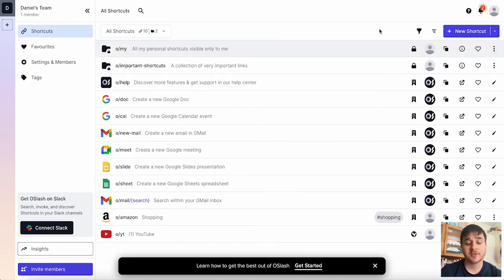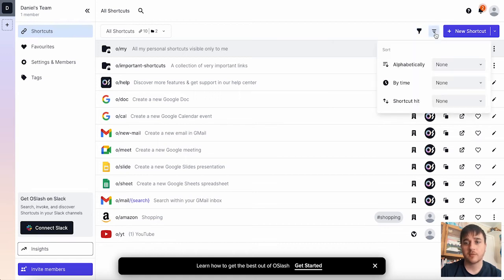We do also have some filter options. So if we click on the filter button there, we could filter it by creator or by app. Next to there, we also have the options to sort it by alphabetical, by time. You could do last created, last updated, or the shortcut hit.